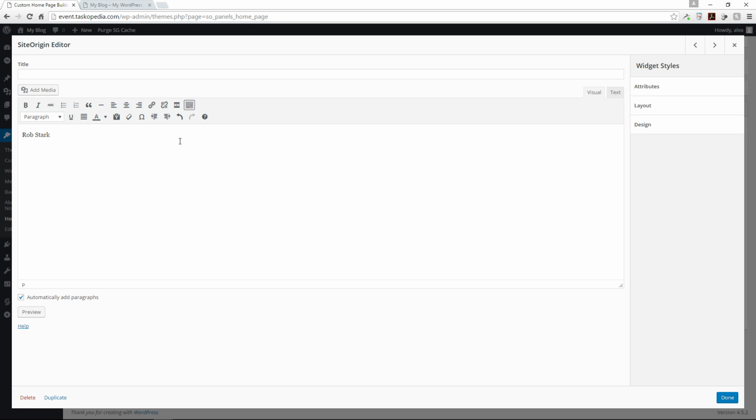And some text. Rob has been teaching WordPress for the last 15 years and has built several hundreds of websites using the CMS. Okay, that's okay. I'm just going to align all this to the center, and we're going to make Rob Stark, let's make this actually an H3, make it a bit bigger and bolder than the rest of the text.